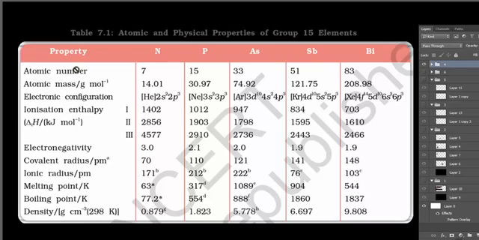But let's focus on the physical properties for now. And I want to talk about all these properties. So let's talk about atomic number. This is pretty simple. Atomic number represents the number of protons. So when we move down the group, from nitrogen to bismuth, what you will expect is that the size is going to increase and the number of protons is going to increase. So what that means is that atomic number and atomic mass are going to increase.